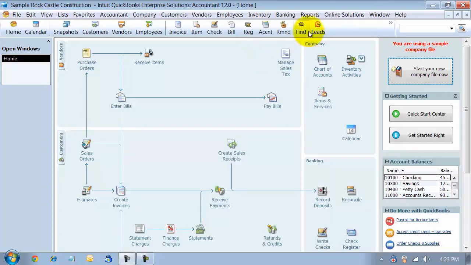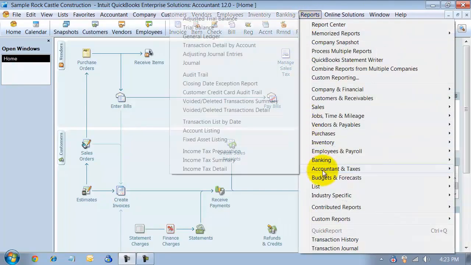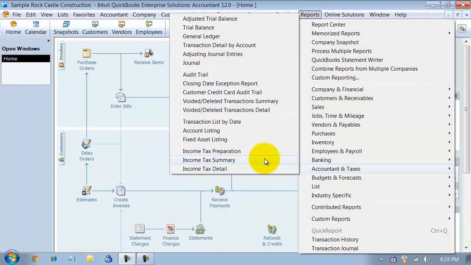Okay, we're going to go through the report group called Accountant and Taxes. This is not something that is available just in the Accountant's Edition. This is in every edition. And if you have access to the Accountant and Taxes reports, according to your enterprise settings, or if you have access to pertinent financial reports in QuickBooks Premier, then you would have access to this as well.